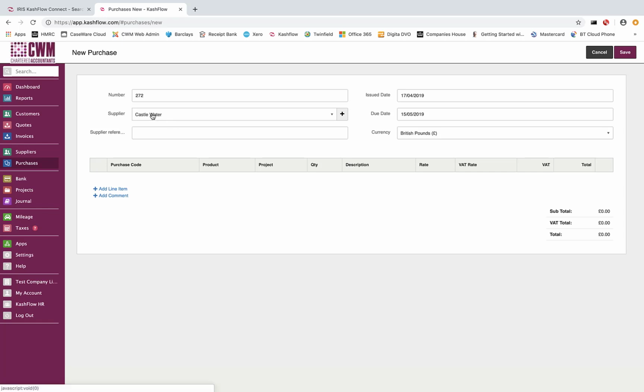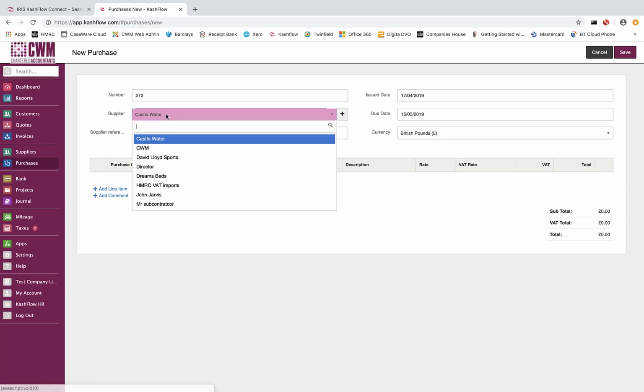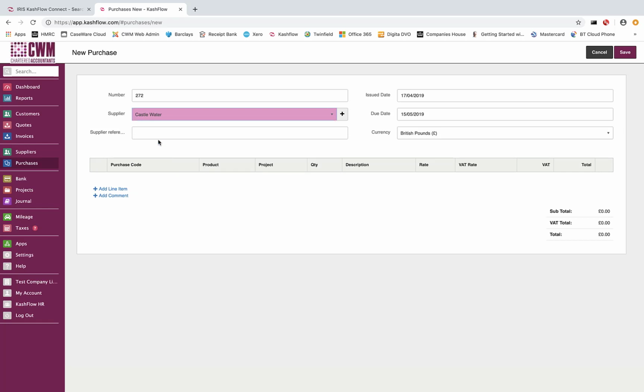I've already entered something for Castle Water, which is our supplier, but you would enter your supplier's name in this box, and up will come a list of suppliers, and in the absence of there being the supplier that you need, you just click the plus icon and you'll be able to create the item as you're posting. The supplier reference number will usually be their purchase invoice.